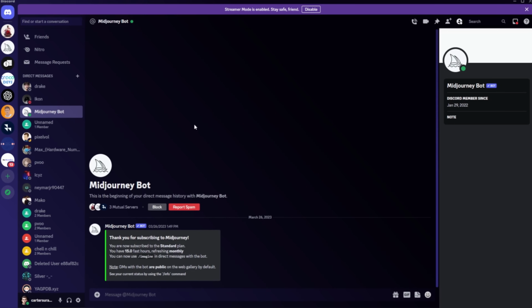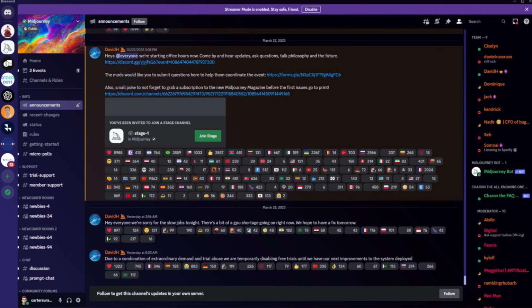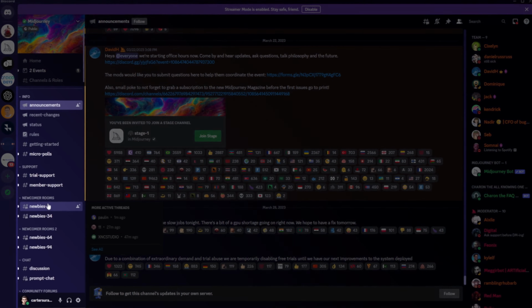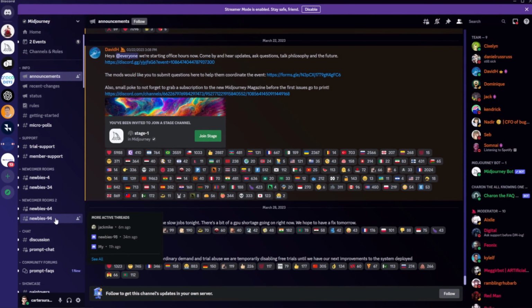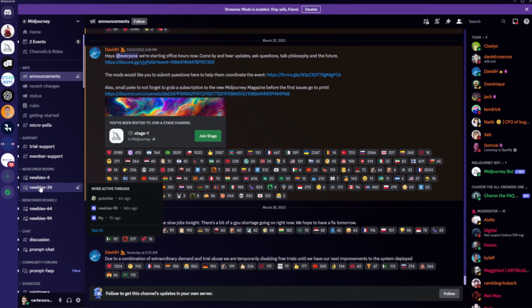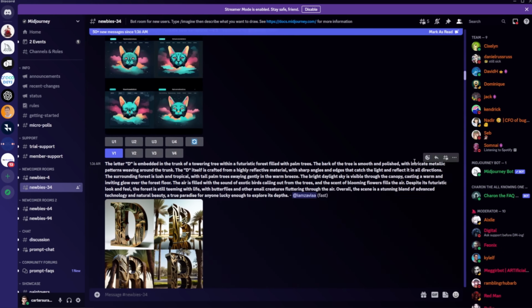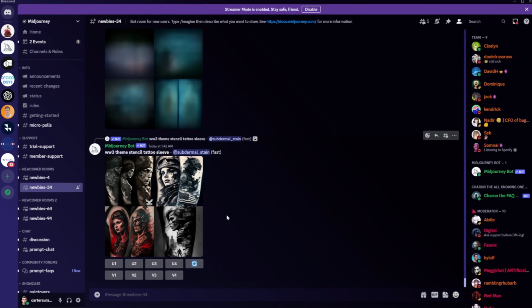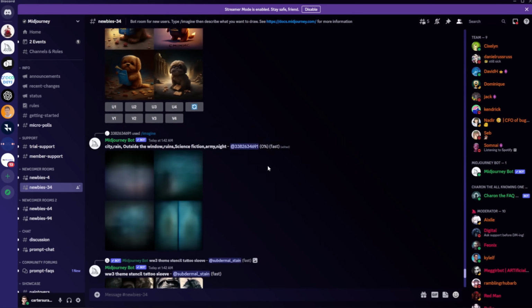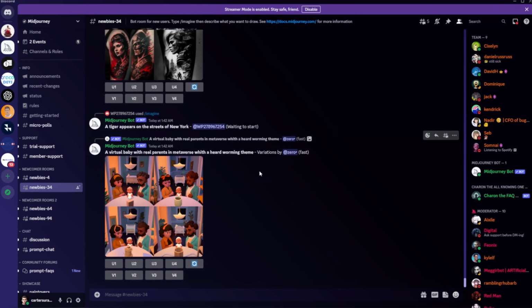The next way to interact with the MidJourney bot for free trial users, if you are on a free trial, is to head over to the MidJourney server and utilize these newcomer rooms. So you'll see newbies 4, newbies 34, and you'll see a few more channels right here where you can go to prompt MidJourney. So you can click on any of these newbies and scroll to the bottom, and you will see that people are generating images in here live as we go here.